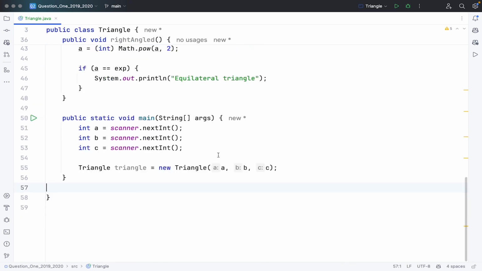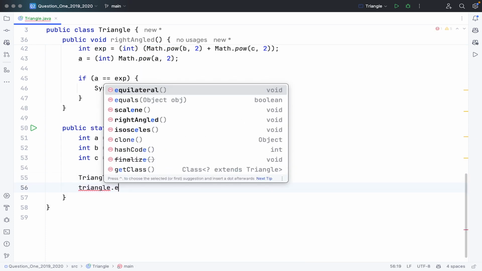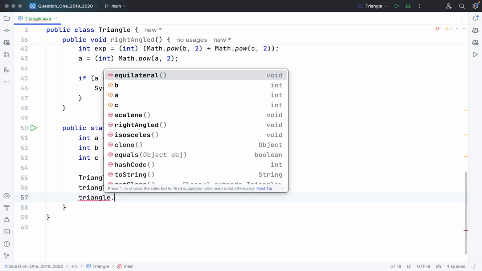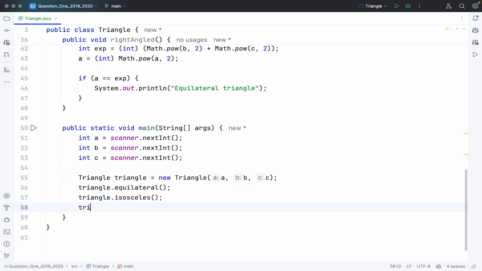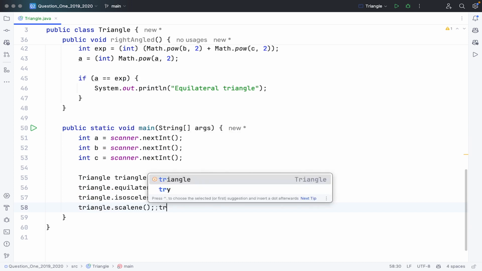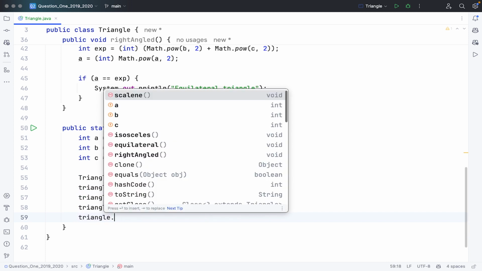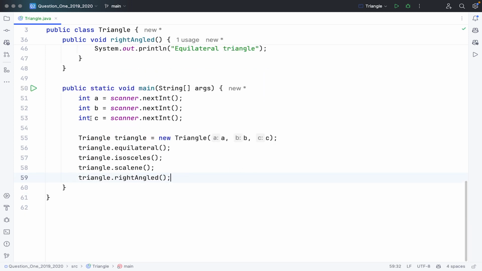Now let's call our methods on this triangle object. So we have equilateral, we have isosceles, scaling, right angled. So if I run this code and input some values, I should get either of these.